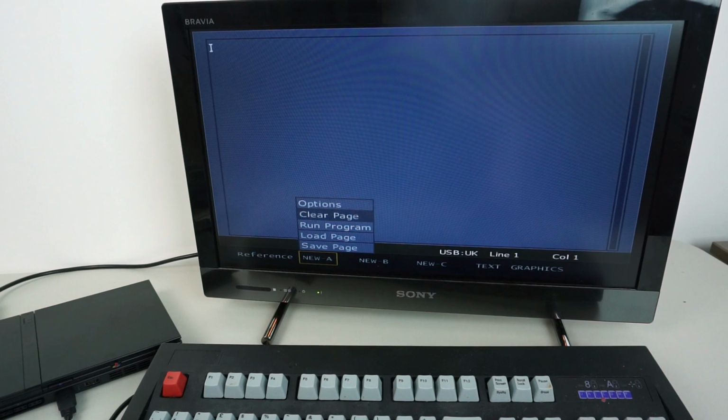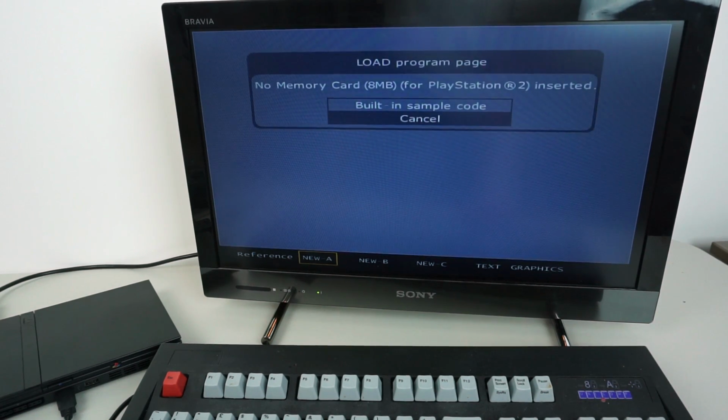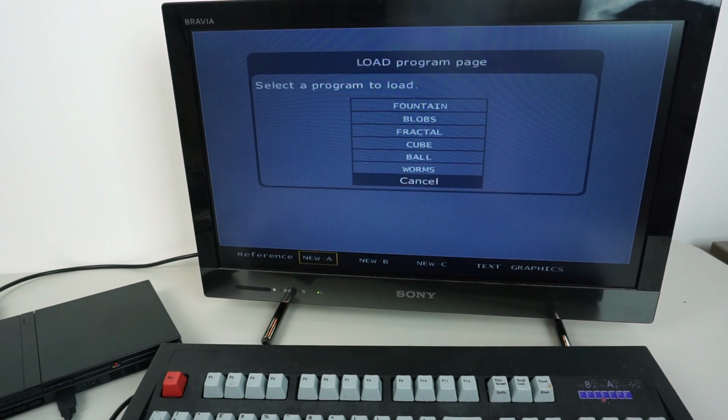So we can go through here and we can go to load page. Now, as you can see here, it's throwing an error. That's because you can save your code to memory cards. So you could have a memory card in the machine, write programs, save them to the card, and load them back. So back in the day, this could have been quite fun for making your own little games for it. However, we can go to built-in sample code, and here's some examples. So we'll go through these one by one and take a quick look.